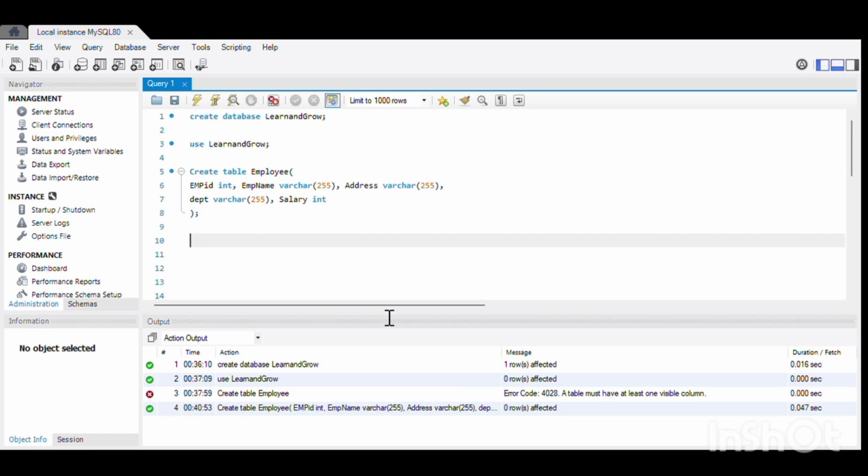We'll see what type of table has been created. So for that, SELECT asterisk FROM table name. What is our table name? Employee. So SELECT * FROM employee. Select all the data from employee.